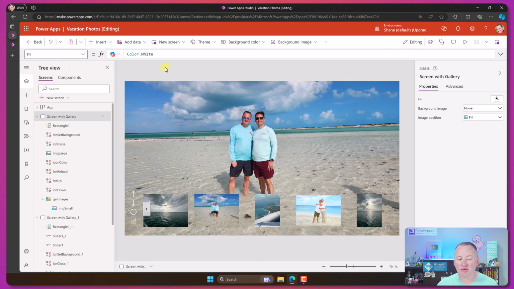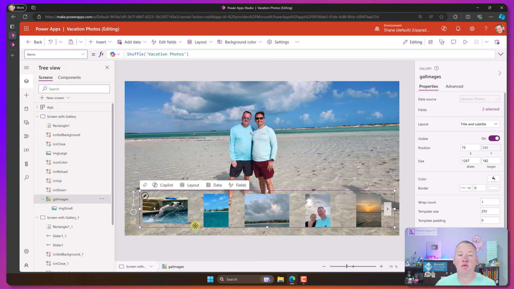Okay, so on the primary screen here, I started with a gallery. And keep in mind, if you want to download this, you can just go to training.powerapps901.com.